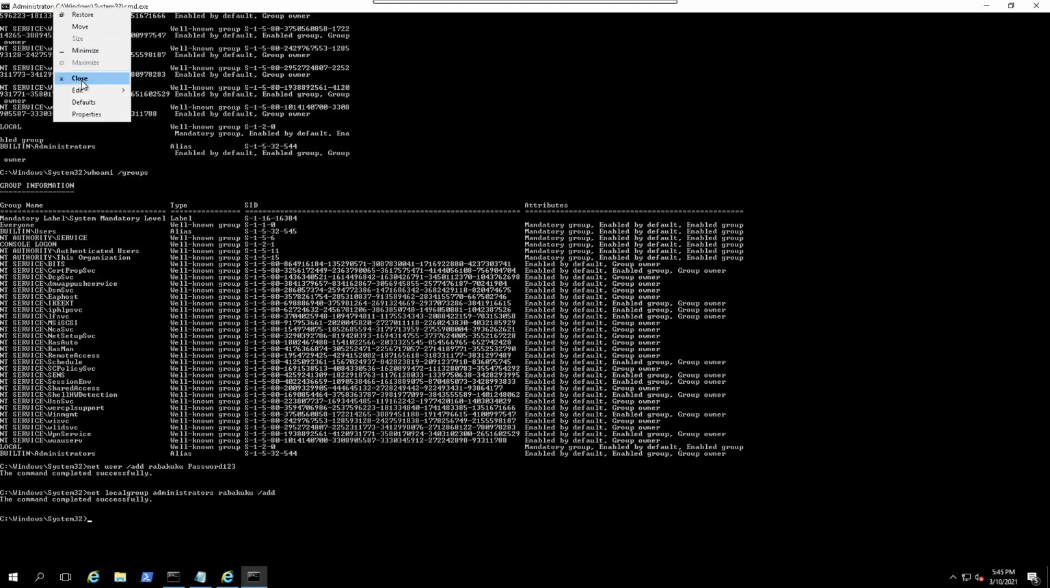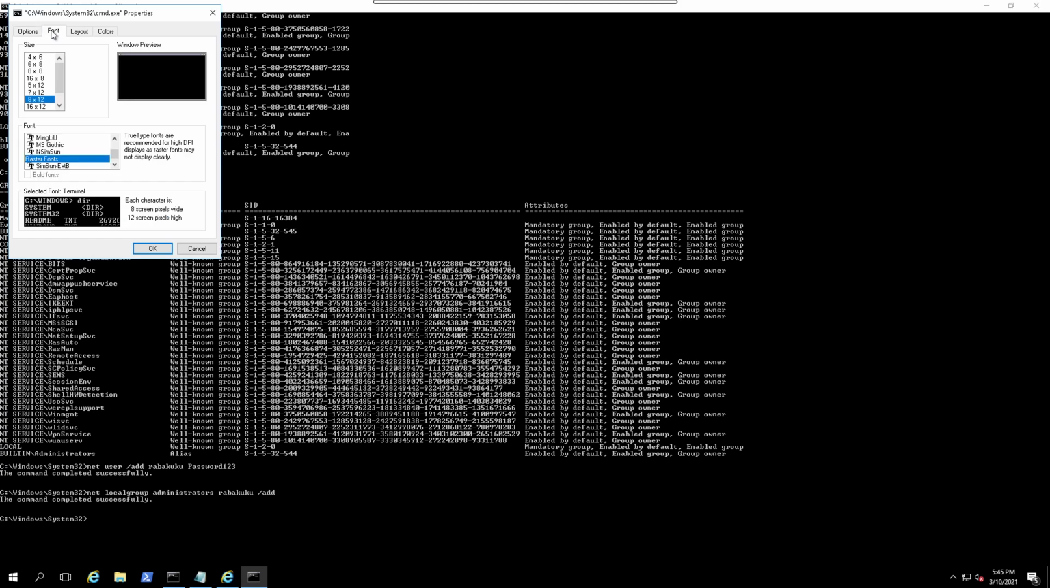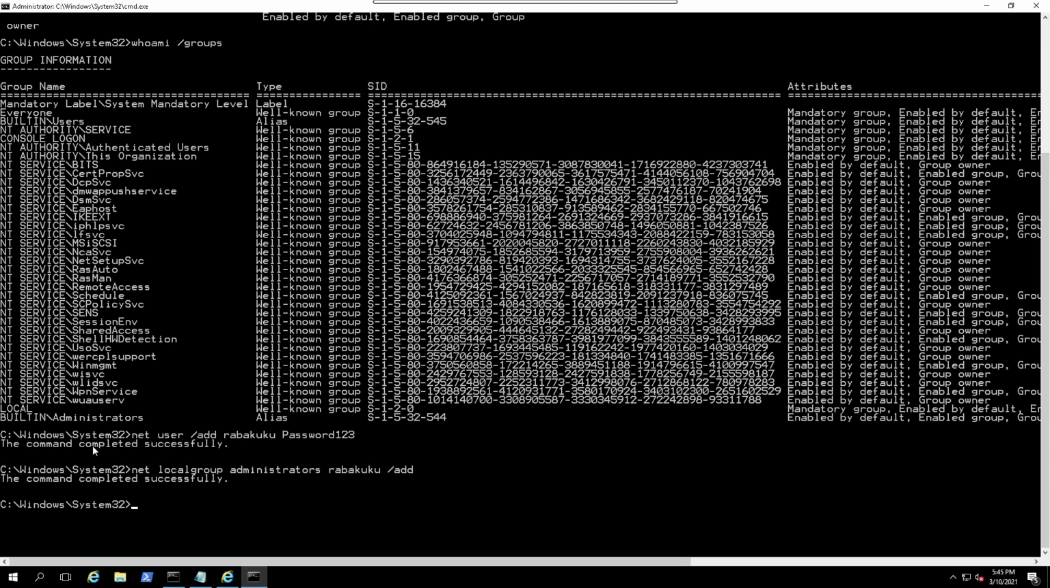Can I make this bigger? Sorry for that, guys. Let's make this font bigger. There we go. So we created a user right here. Then net user add, the username is Rabbit Cuckoo, and there's a password for that user. Then what we said is I want to add this username to the administrators group, because I have admin rights.